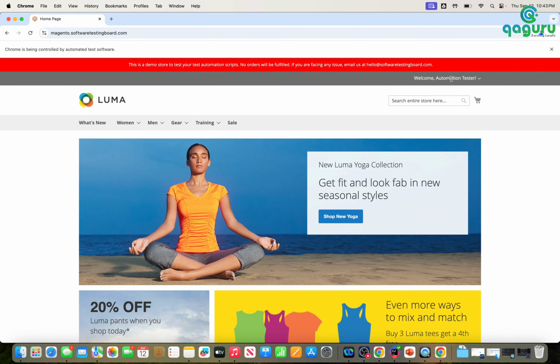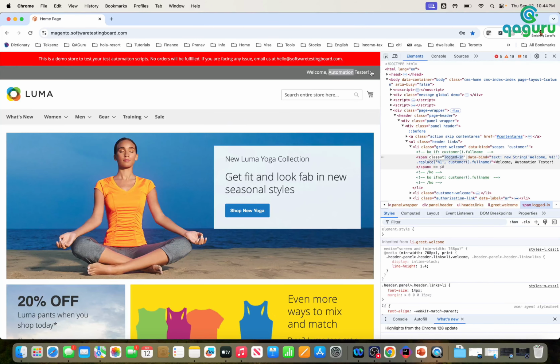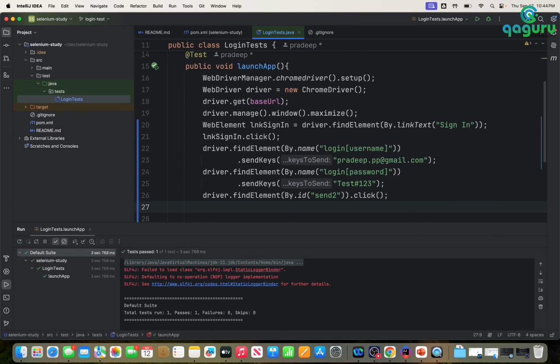There you go. All right, now we need to verify this welcome message. So let us inspect the element first, and here you can see a span, and there is a class logged in. So using this class, let us try to identify this message, and let's validate it. Driver, let's get the web element first.